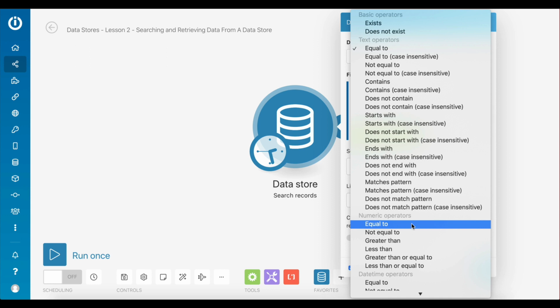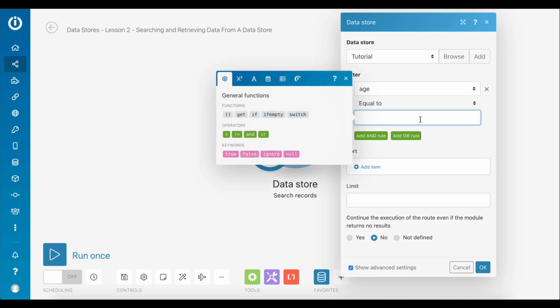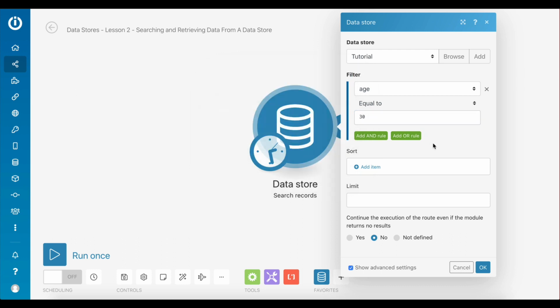If you are filtering the search based on the name item, then you'd use the text operator instead, as the name item is defined to be a text data type value inside the data store. In the following fields, specify the age value that the records you are searching for need to have in order to be retrieved in the search. Let's enter 30 for this example. You can filter your search even further by adding more filtering rules. Here, you can sort the list of records you receive, and finally, you can enter a limit on the number of records you would like to retrieve. You can leave this field empty to retrieve all records that match your filtering criteria.